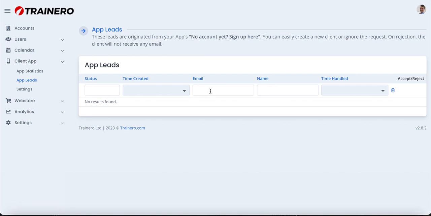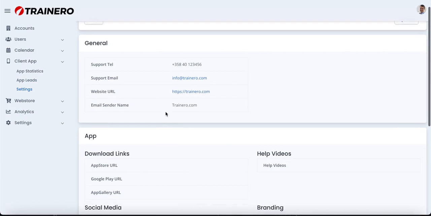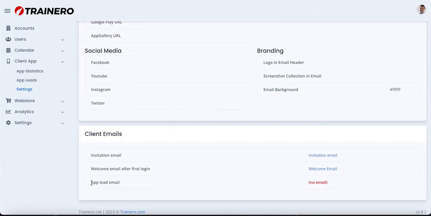But you can also automate this. So you don't have to manually view this lead list. We can create an email that is automatically sent to all the people who come to this list. So by default, I'm going to show, if I click settings and scroll down, I can see app lead email, and it says no email. So you haven't created an email yet. So let's create an email and then attach it here. And then it's automatically sent to everyone who comes to that email leads list.